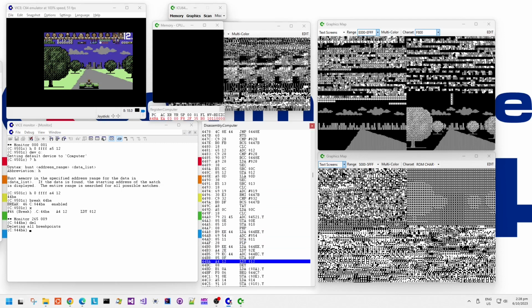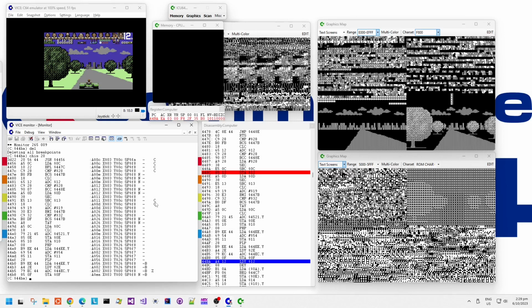I think the watch point not working is because it's a very early version of Vice that ICU integrates with. I'm pretty sure the watch points on zero page work in other versions of Vice. Anyway, this is the JSR to 4456.